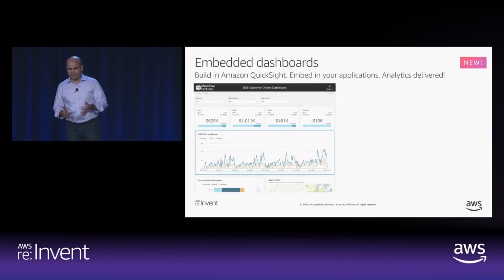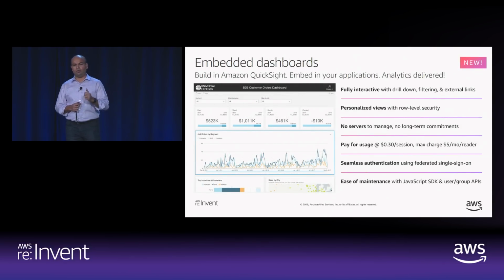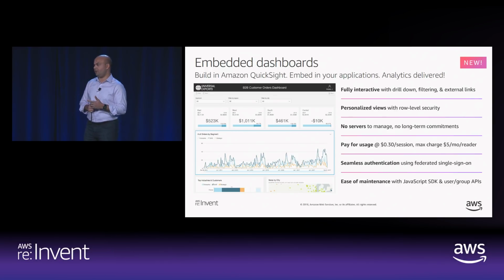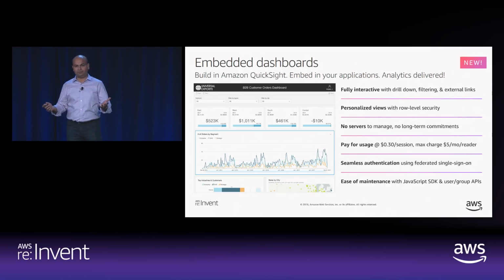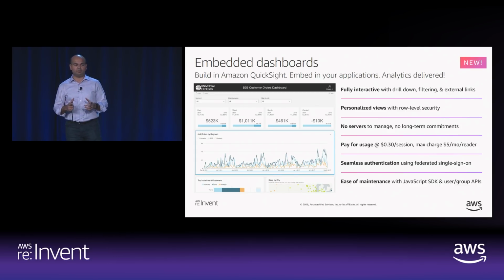And to add to this, this re:Invent, we had two exciting announcements. One was embedding, and the second on ML insights in QuickSight. So let's first get into embedding. This has been a long-standing ask of many of you, and we're very happy that this Tuesday we were able to announce this. So what embedded dashboards in QuickSight means is that you can build your dashboards in QuickSight and then embed them into your own applications. So these are fully interactive dashboards.